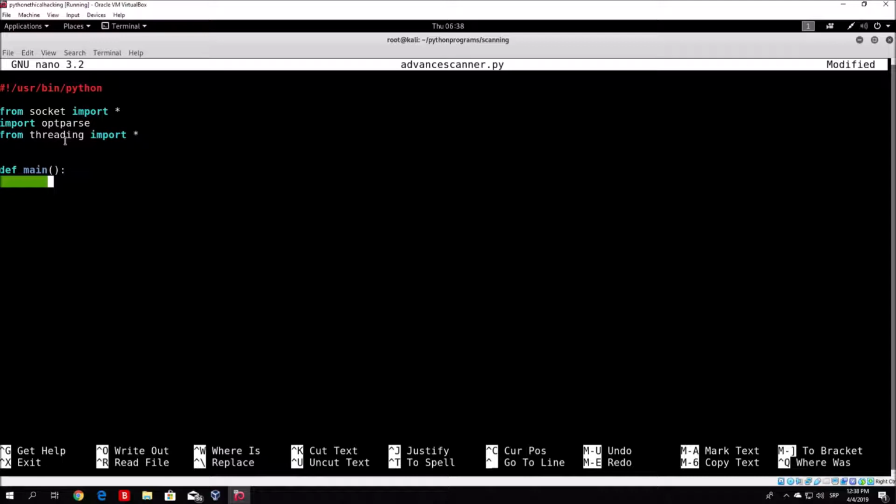We can do that by simply using a variable which we can actually call parser, which will then equal the function we will use from the optparse library.